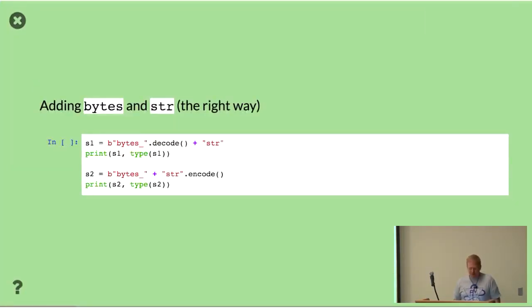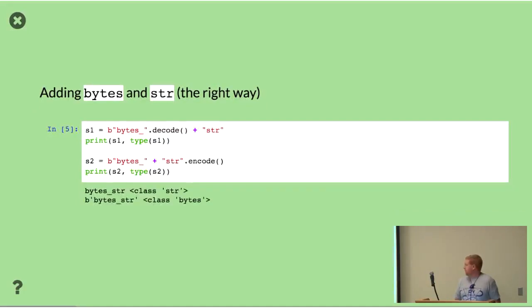The right way to combine a byte string and a Unicode string is to either decode the byte string into Unicode and then add it to the Unicode string, or to encode the Unicode string as bytes and then add it to a byte string. So in this case, we get the same sequence of characters, but in one case it's a byte string, and in the other case it's a Unicode string.